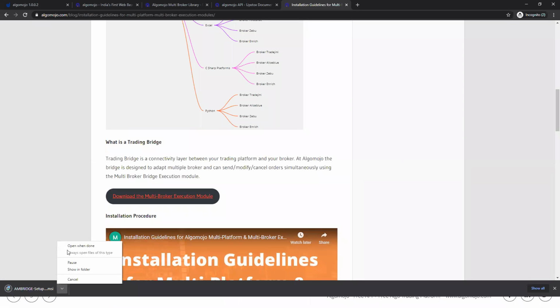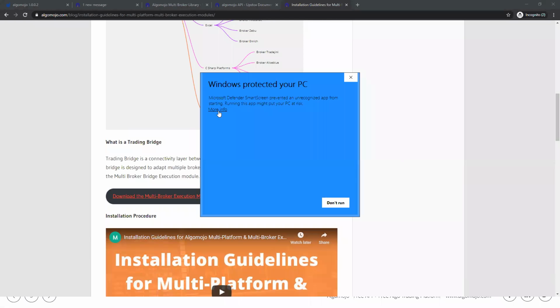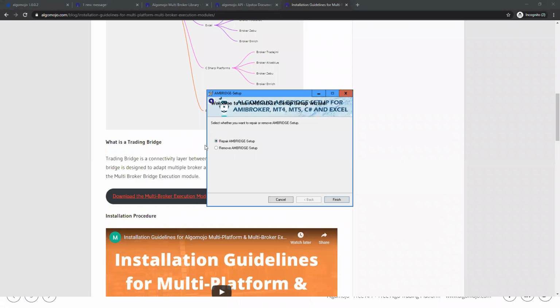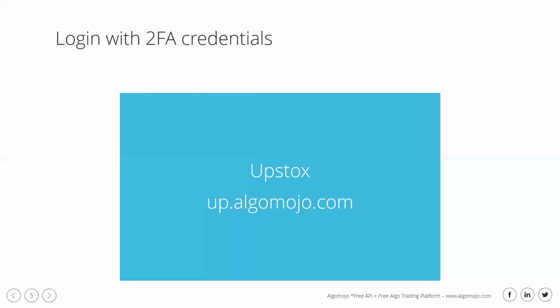So once the download is done, basically you just go and install the bridge. It's a small DLL file, nothing much. Anyways, in my case, it's already installed, which is well and good. So I'll say finish. Once you're done with that, you will be able to find that bridge inside your C drive. So let me go on to the C drive here.